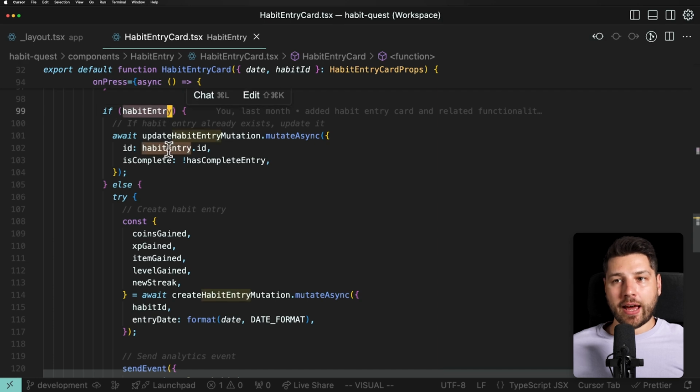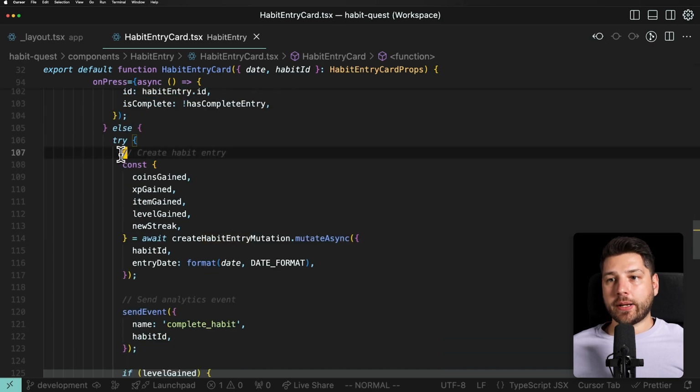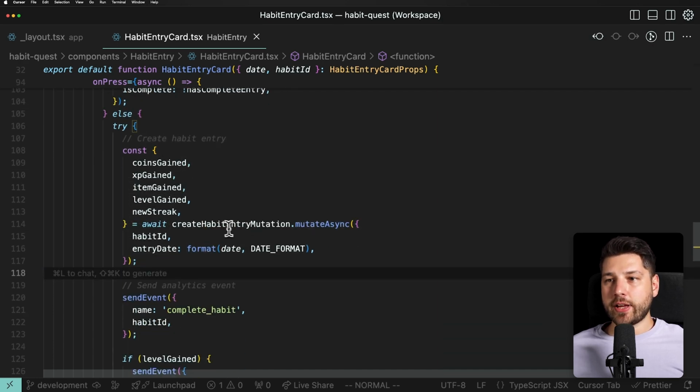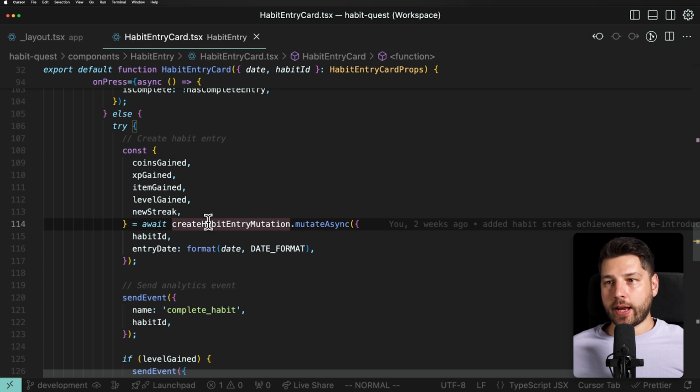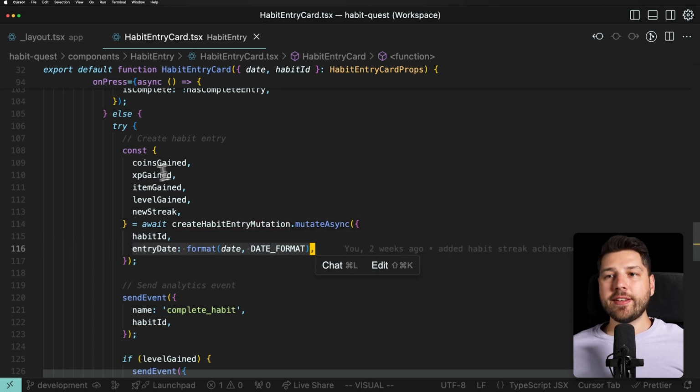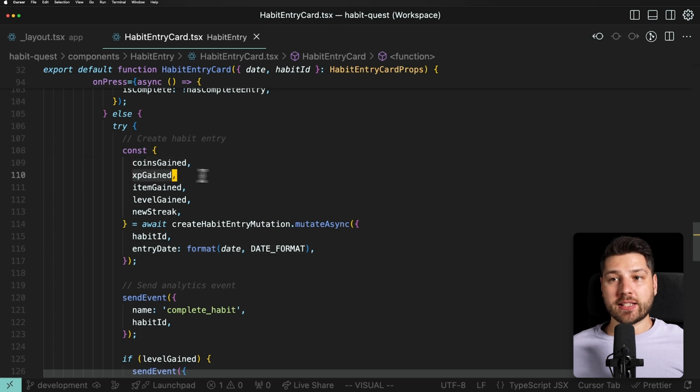Otherwise, if we don't have a habit entry, then we're going to create a habit entry over here. And this is actually a mutation. You can see we have create habit entry mutation. I pass it the habit ID and then the entry date. And this gives me back coins gained, XP gained, item gained, level gained, and new streak.